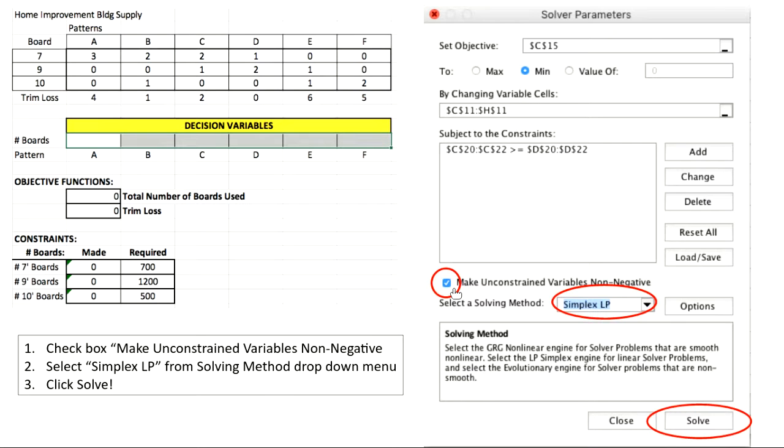Then you want to make sure that this box has a check in it, because this accounts for your non-negativity constraints. Then you want to click the drop-down menu. There are three or four options there, and you'll want to select Simplex LP. Once you've selected Simplex LP, then you go to Solve.